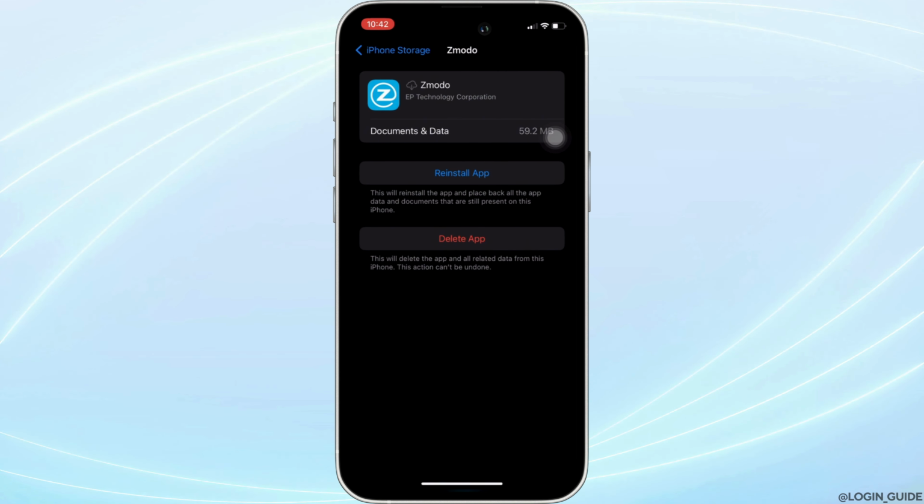So that's all for today, and this is simply how you can fix Zmodo mobile app not working.